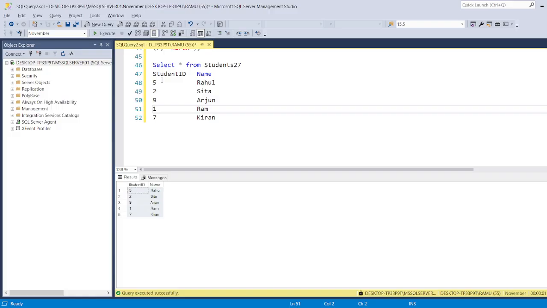Student ID 1 should be on the top, 2 should be on the second, and whatever the next 5 should be here, and 7 should be here, and 9 should be here. This should be the case, right? When it is having a proper ascending order or a descending order. So let us see what happens if I apply the index or the clustered index. What happens? We will see that.